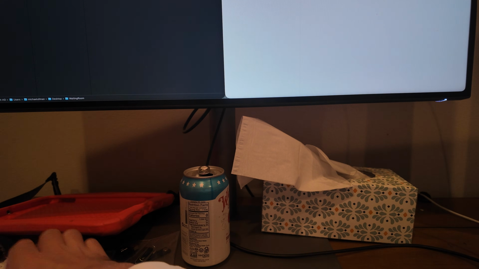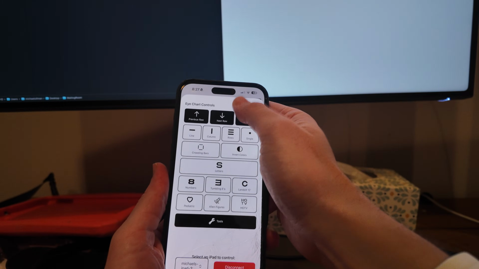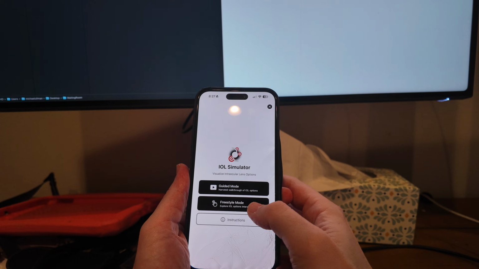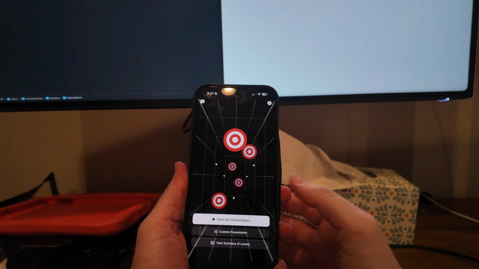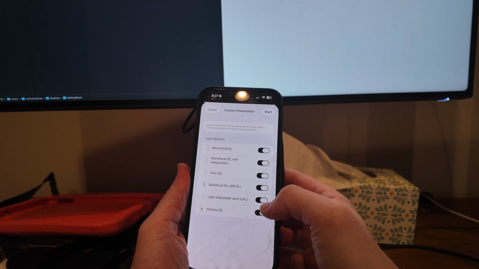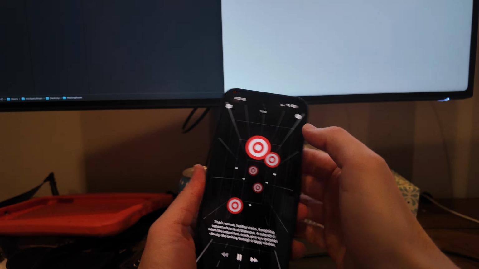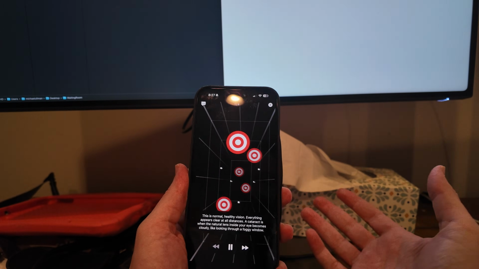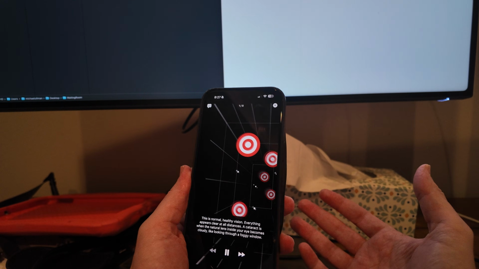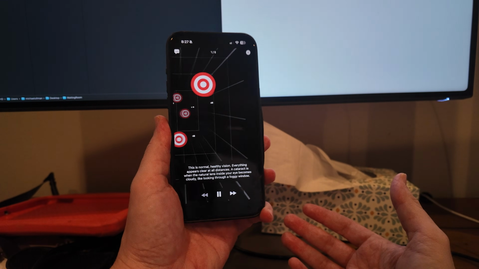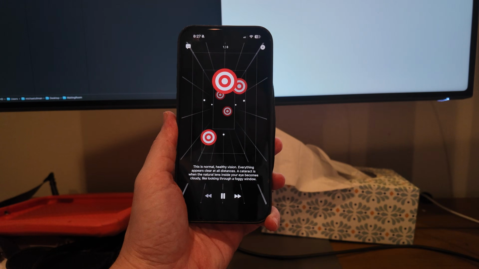And last but not least, the cell phone version, the IOL Simulator, also has this new guided mode. So in a pinch, if you want to start a presentation and just show a movie with certain lens choices, you can do that, and you still have that same kind of 3D interesting way for a patient to understand the differences between the lens options.